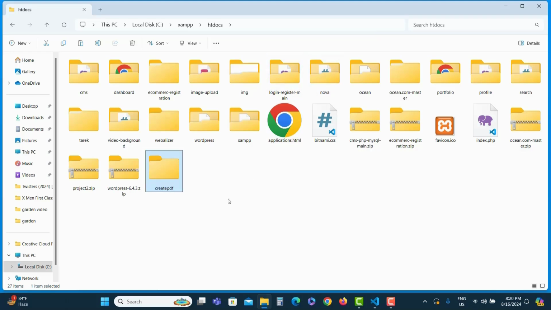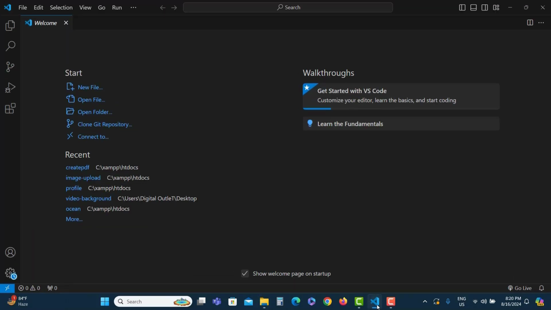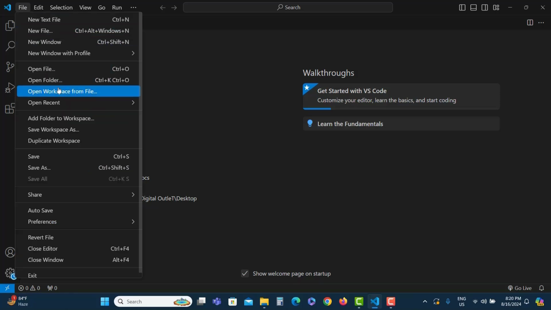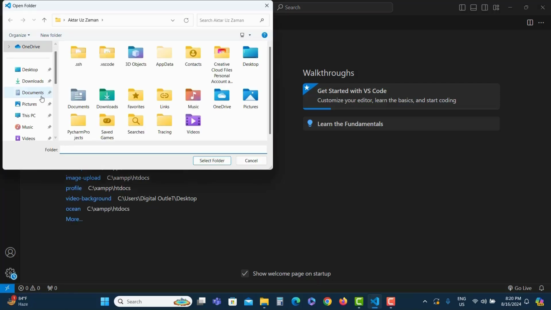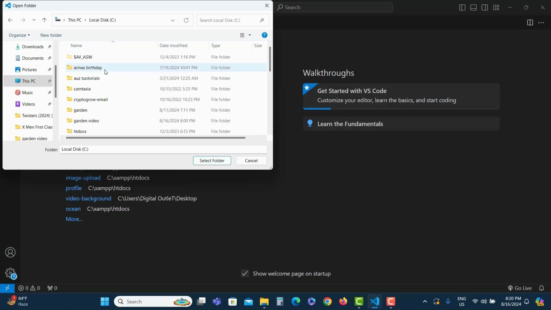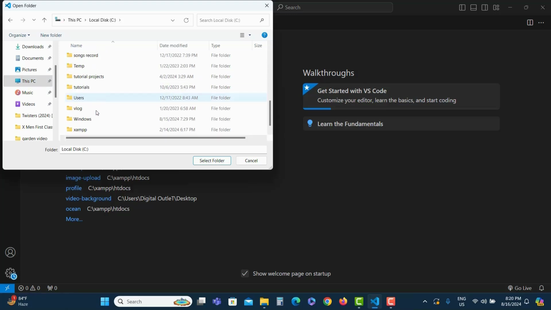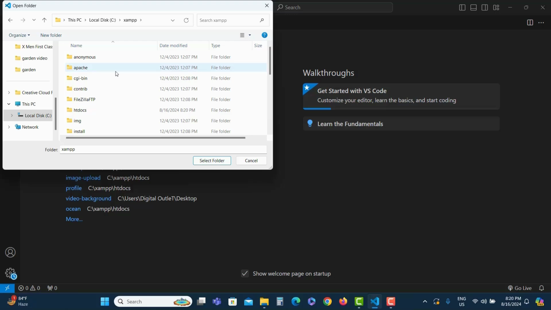Now we can open it using a code editor. I'm using Visual Studio Code. You can use other code editor if you want. So let's open the folder which is inside localdisk C and then XAMPP and then htdocs and then create PDF.